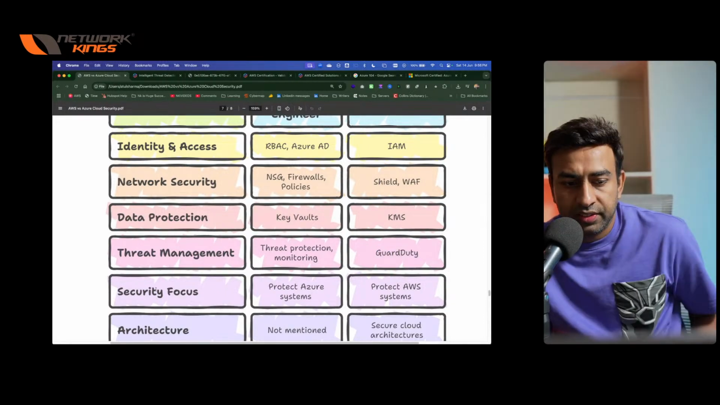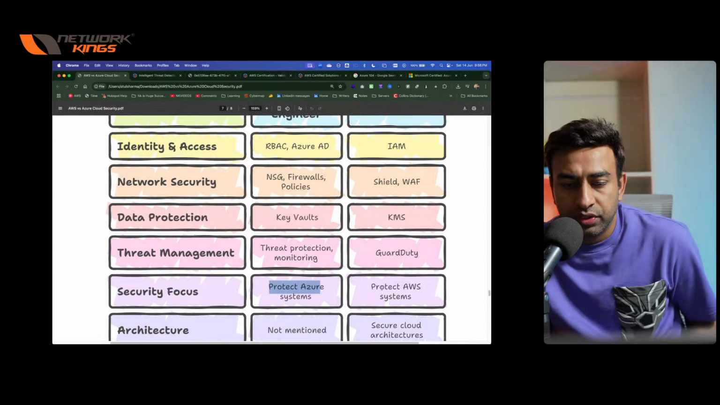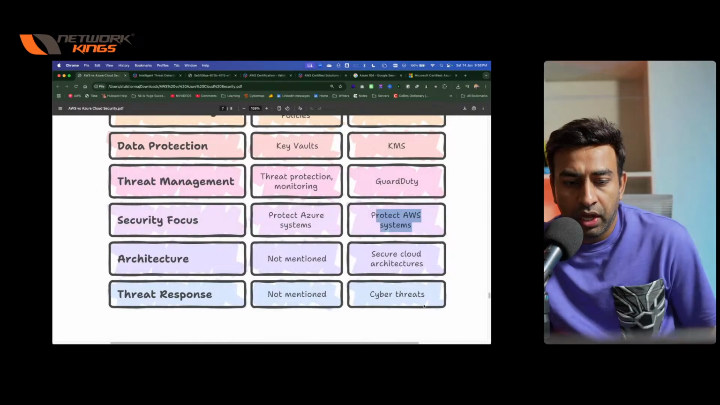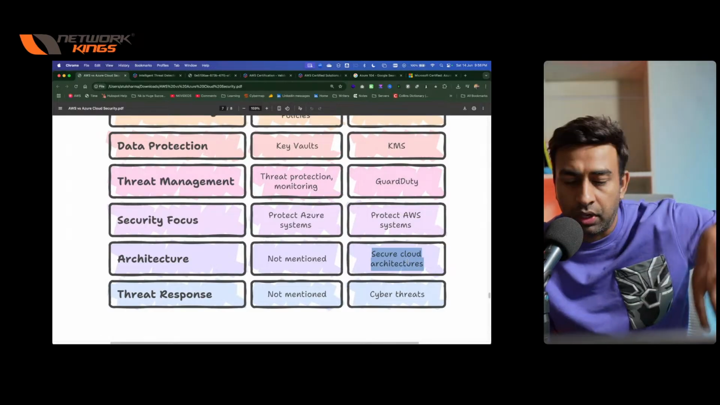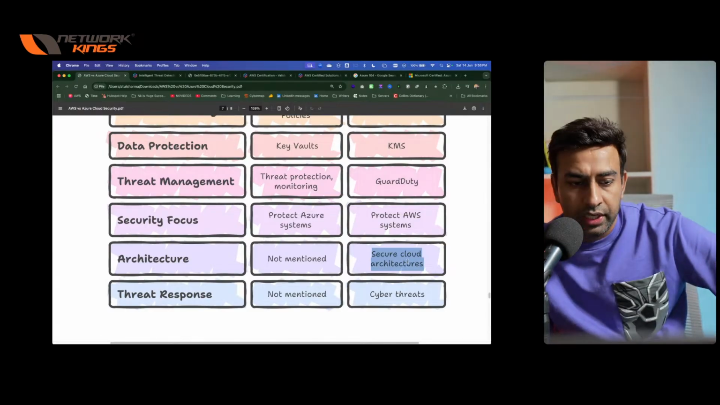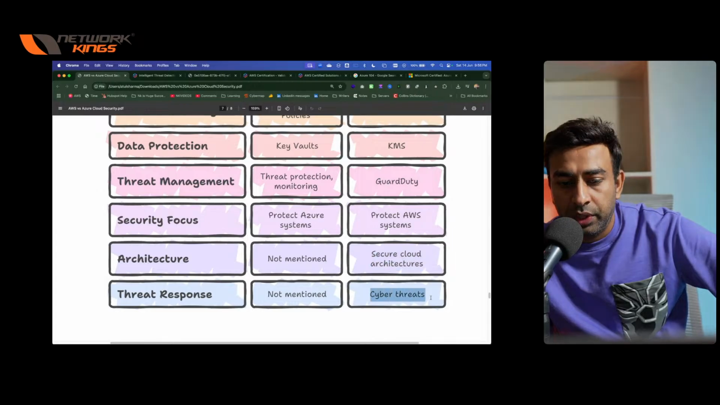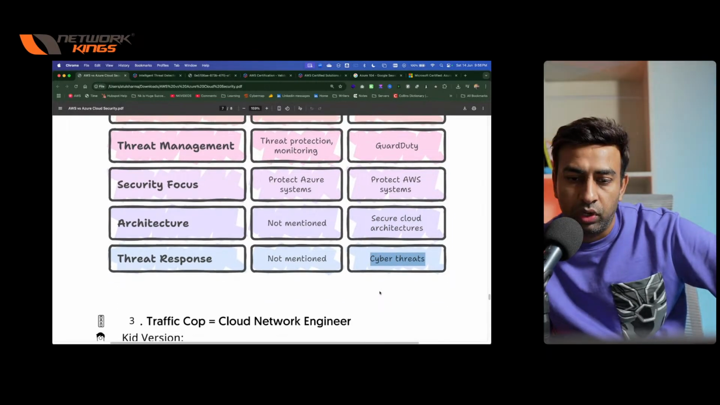Then in security focus, we protect Azure systems, we protect AWS systems. In the architecture, we manage or secure the cloud architectures or the complete network, I would say. And in threat and response, we can also have cyber threats in AWS.